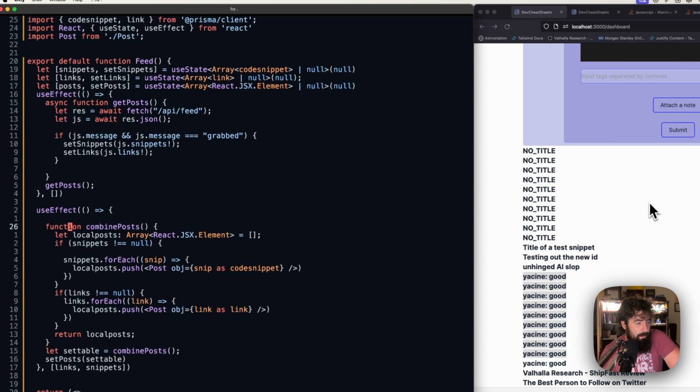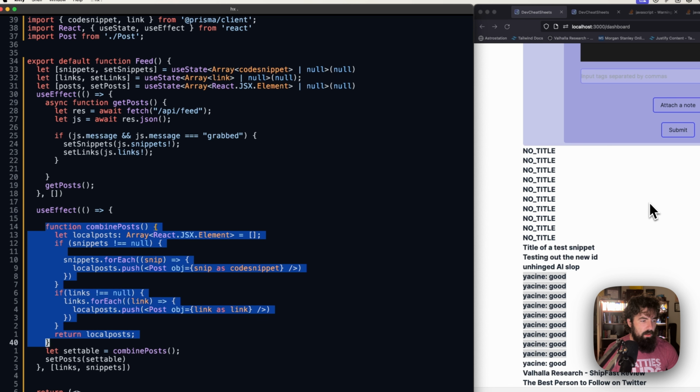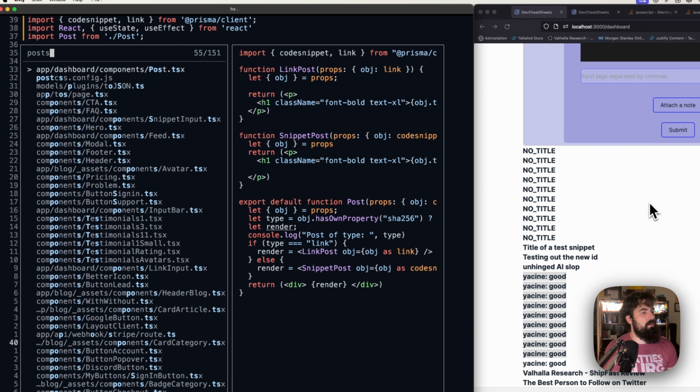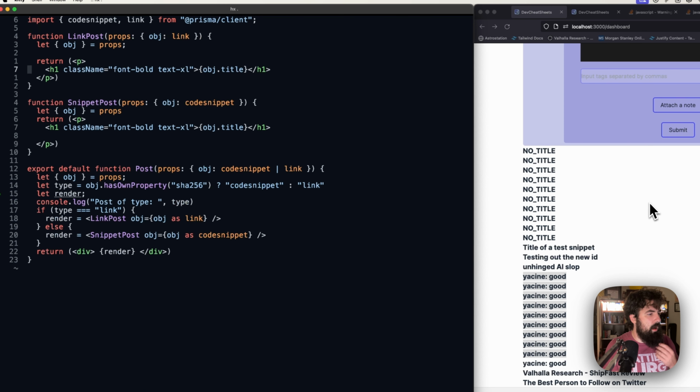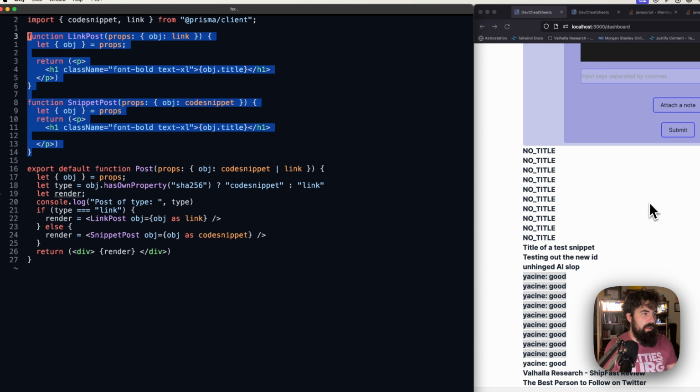And it's going to be kind of complicated because I'm going to have to create default timestamps, and then it's going to be a mess. But essentially what this function is doing is combining the snippets and the links into one singular array of post objects. If we go over to post.tsx, post.tsx is actually a wrapper for two different types of components. So we've got a link post component and a snippet post component.